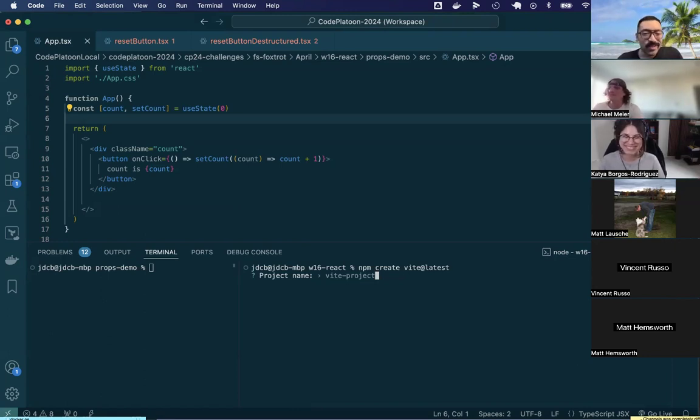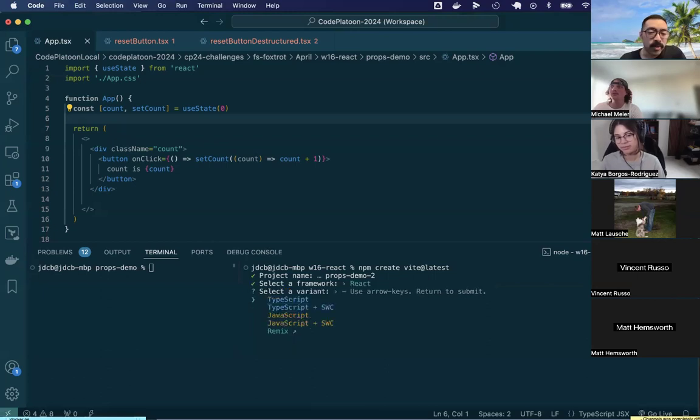But yes, I'm going to name this something like props demo 2. And as you've all seen the other day, when you're installing through Vite, you get all these cool little options. We are going to select React. Are you all using TypeScript?